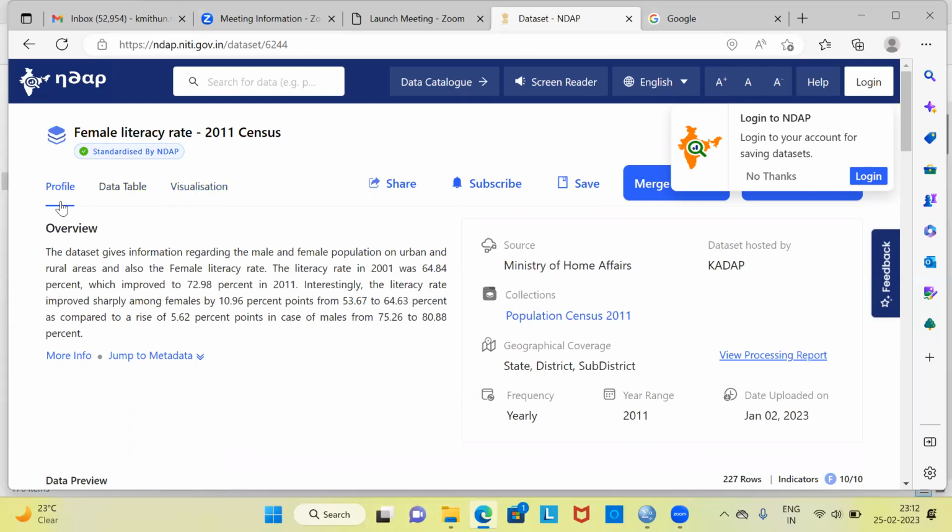What happens in the profile is this gives you the profile of the dataset. Since we are working on literacy rate, this provides you an overview of the dataset. It's always a good practice to just understand at a very high level what is the dataset that we are dealing with. As you can read clearly, the dataset gives information regarding the male and female population on urban and rural areas and also the female literacy rate.